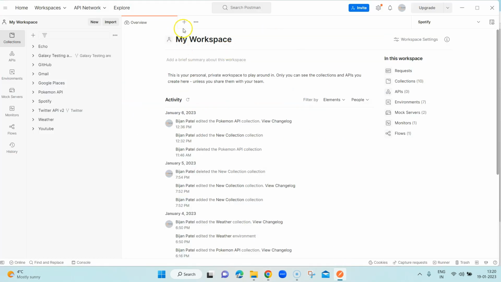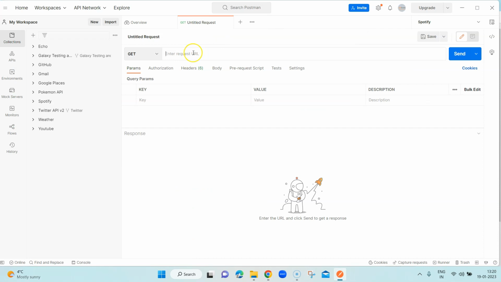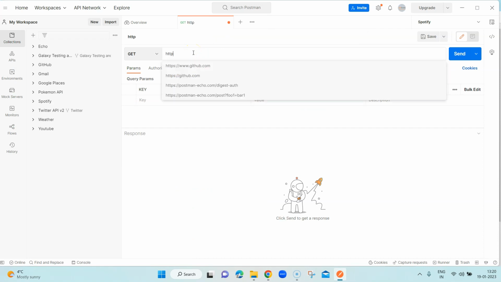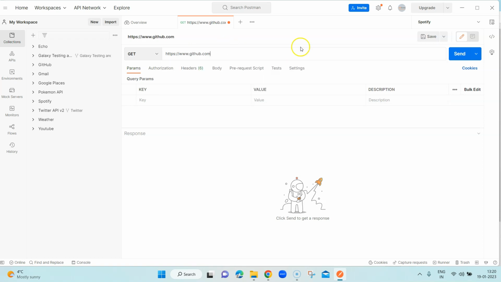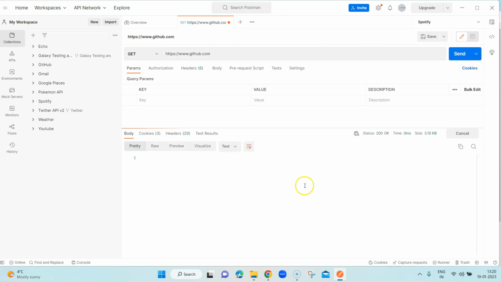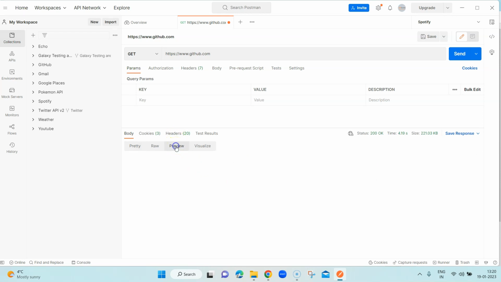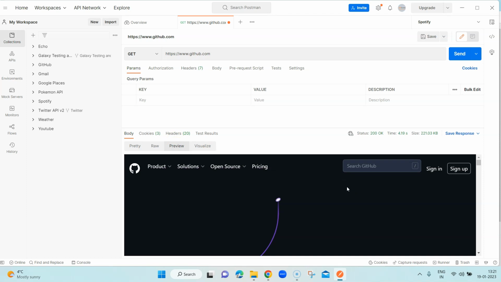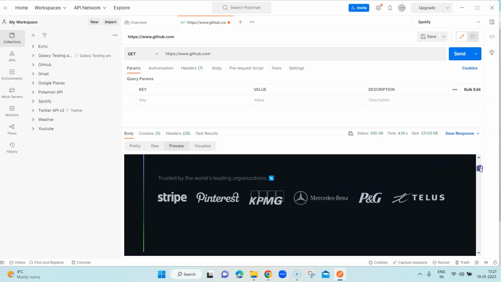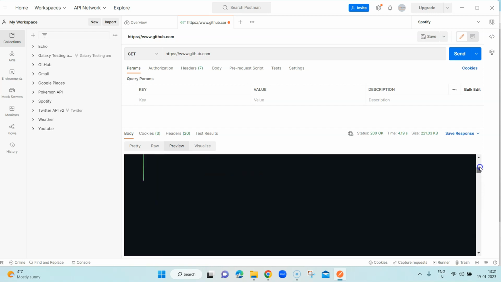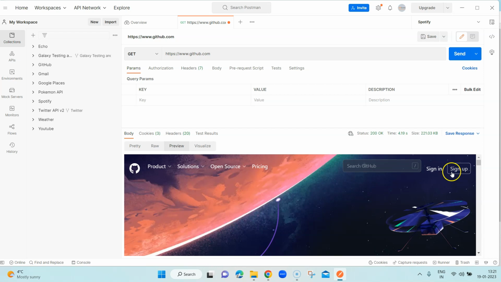Now, when I go to Postman and I create a new request and I go to github.com, okay, I send this request. And here we'll get the response. We can also do a preview of this response. It will actually show the HTML as the response HTML page, and here you can see it is the github.com and it's not signed in, right?